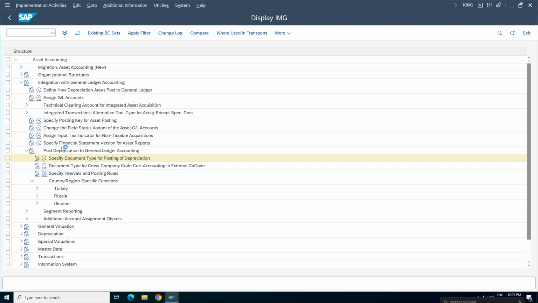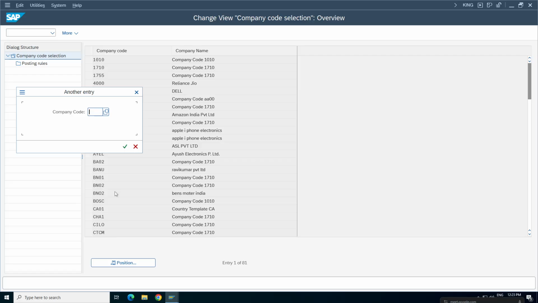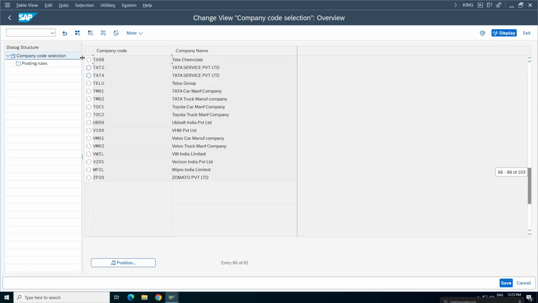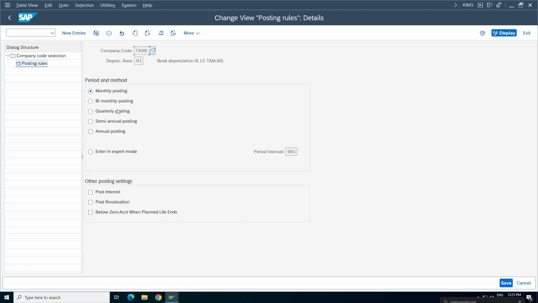Specify intervals and posting rules. This is a frequency. We may want to post depreciation monthly, quarterly, half-yearly, or yearly. It depends upon the requirement. In our case, we defined monthly only. Usually it will be monthly. I have never seen quarterly or half-yearly or yearly. It will always be monthly posting only.